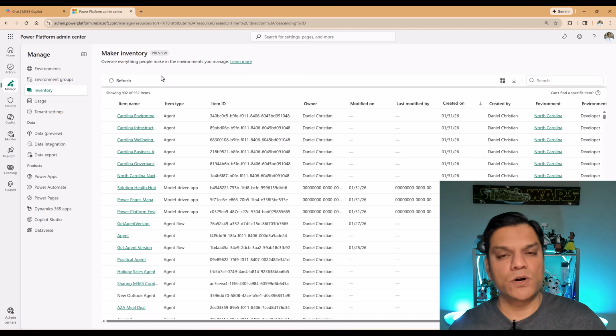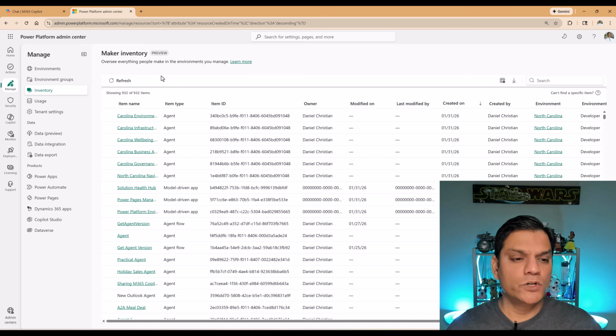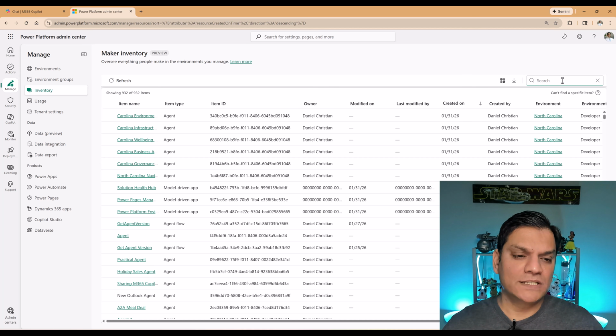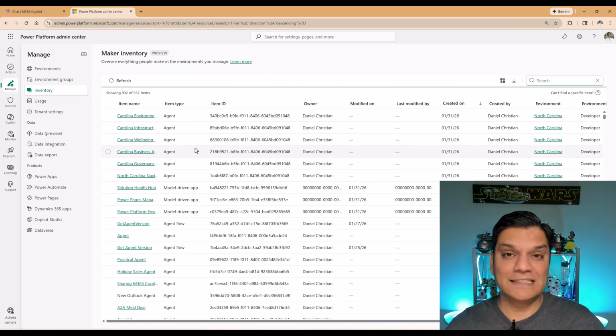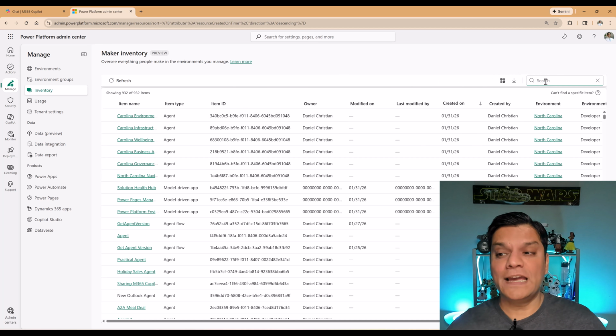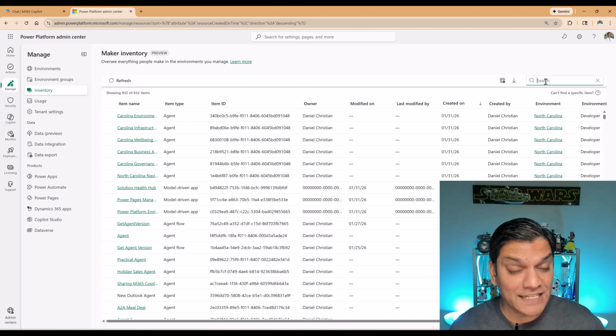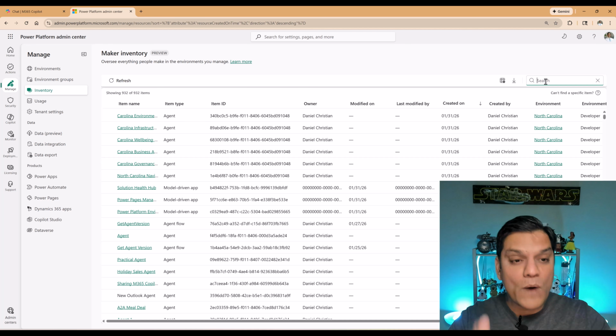Now, usually this is where people get stuck when it comes to searching for either the agent or the apps or the flows. Because the first thing that you would do is you would come over here to the top right and you would start to search for it. But the way this inventory filter works is it only shows you 1,000 at a time. So if it's not in this 1,000, you will not find that app, agent, or flow.